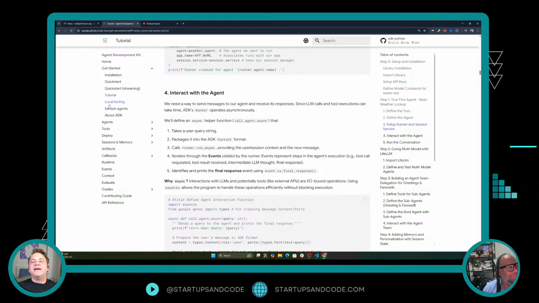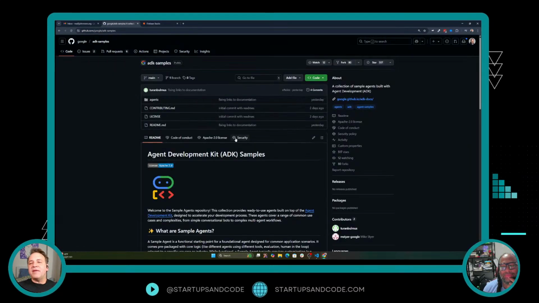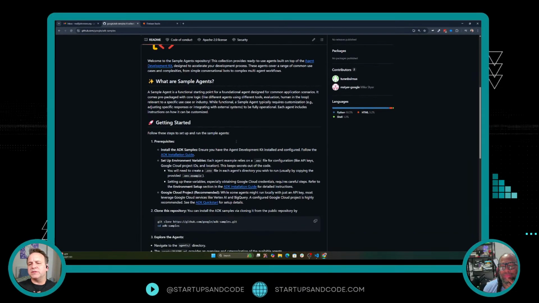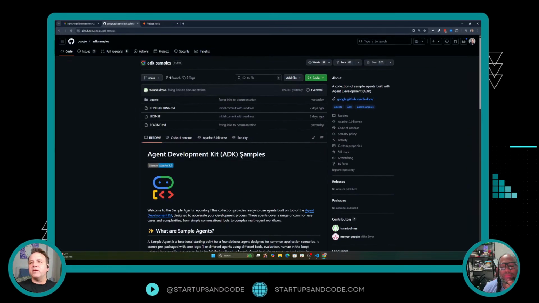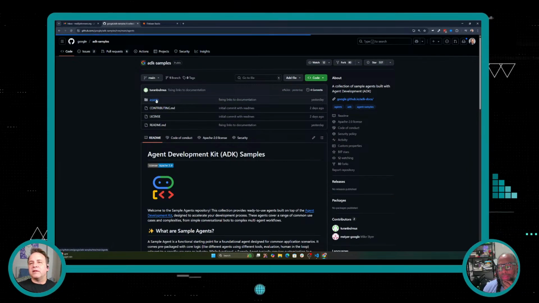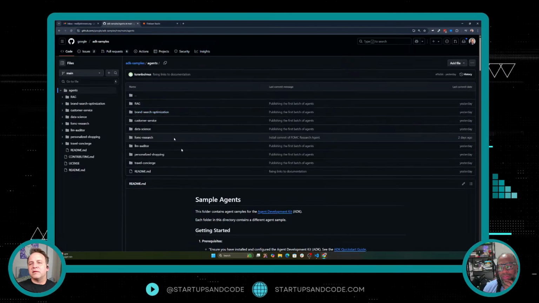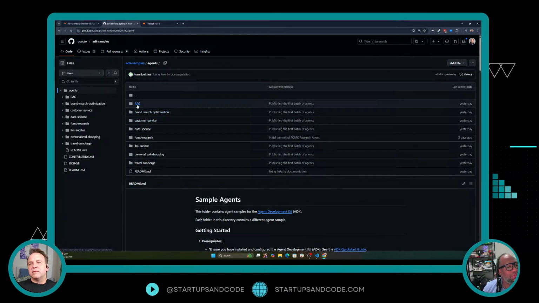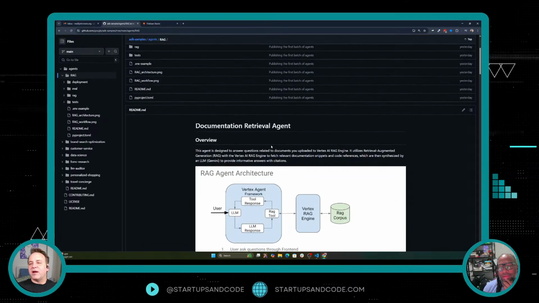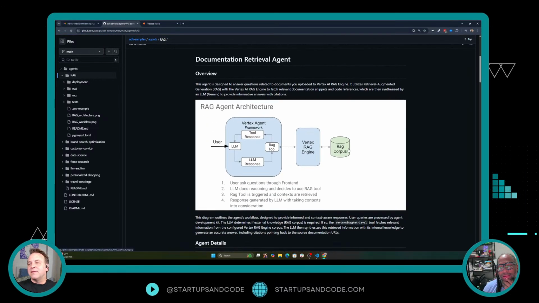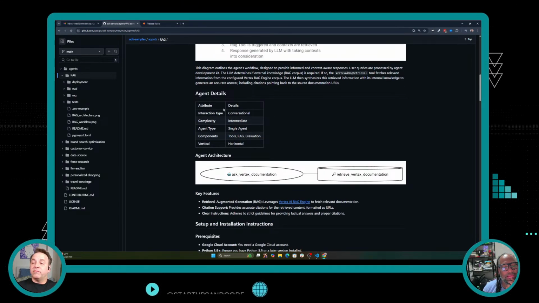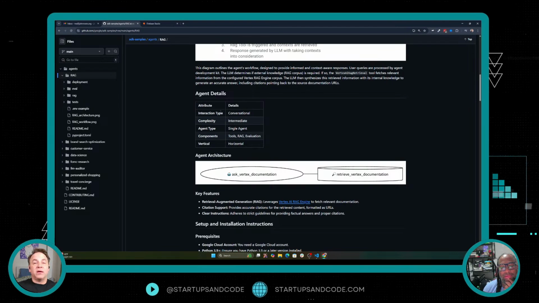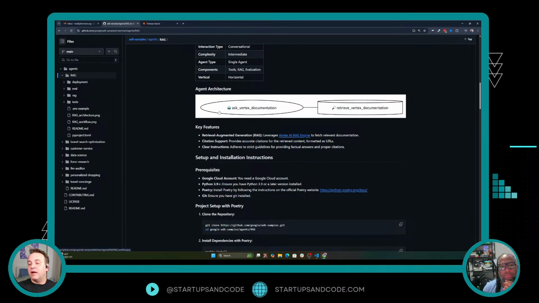Another topic. They have sample agents already too, which is really interesting. They have an agent repository that you can play with. Yeah, I'm gonna pull that repo and take a look through it. Oh, of course they have RAG architecture. And it's using Vertex AI. Vertex AI is very, very powerful and wonderful, and is not cheap.